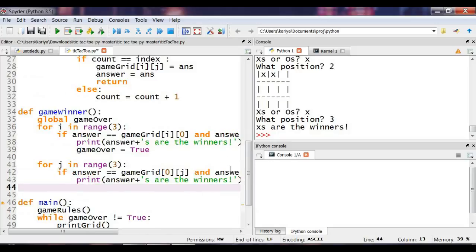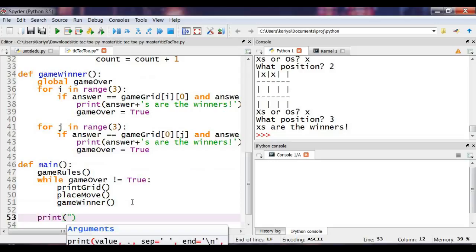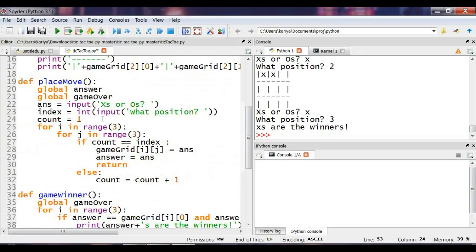So now whenever we have items that match vertically or horizontally, it's going to print out our answer and change the game over variable from false into true, so that the loop is indicated that we're done. We don't need to run this anymore, so we're going to stop. Then we're going to put one more line right here. Print game over. So we filled out all the functions. Let's run it all together now and see what it does.